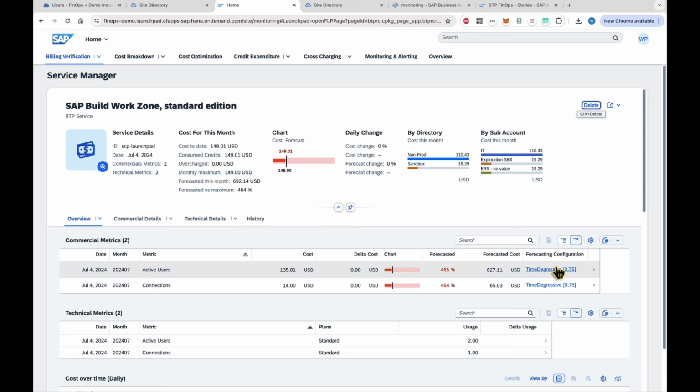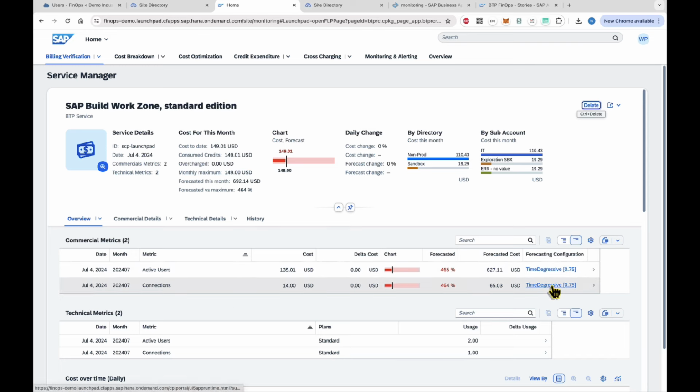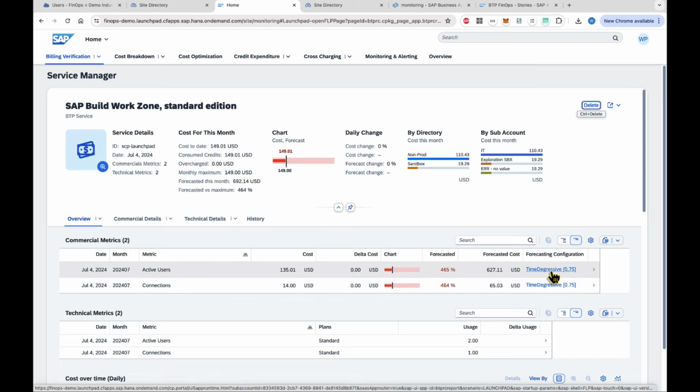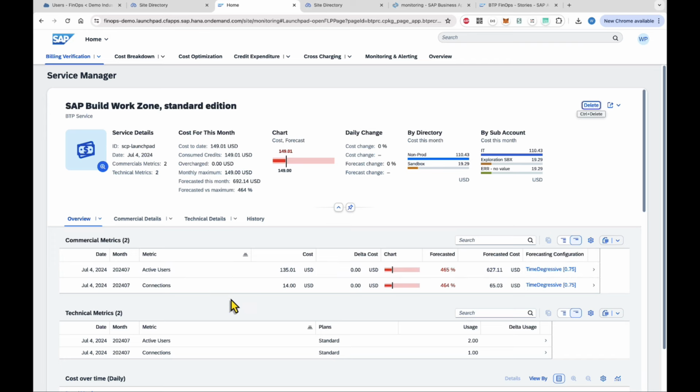Especially have a look at the forecasting configuration, because this will be important for you to tweak and tailor depending on the service to make sure that the forecasted cost is realistic in terms of which service it is and how we anticipate its consumption.